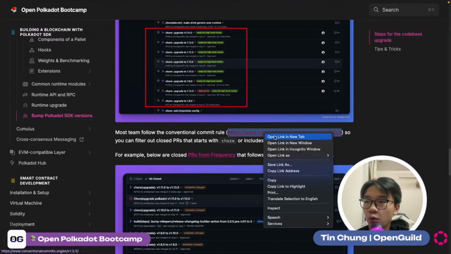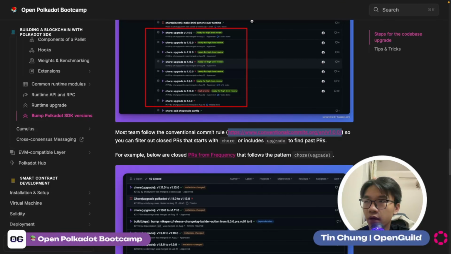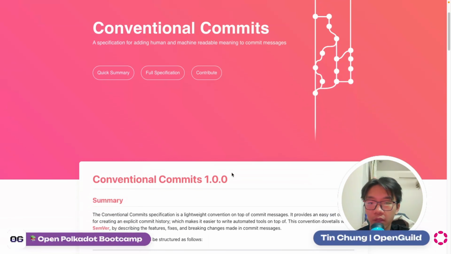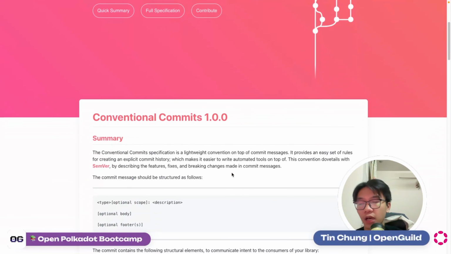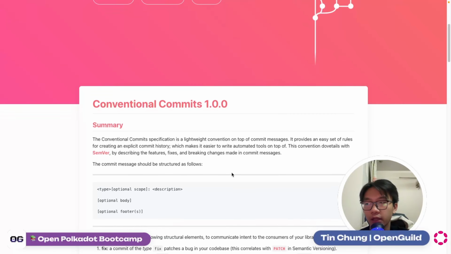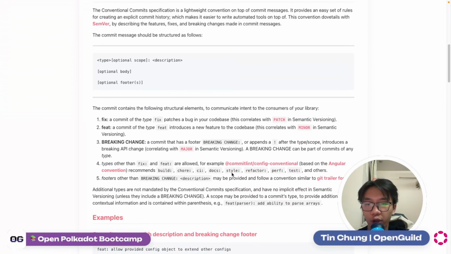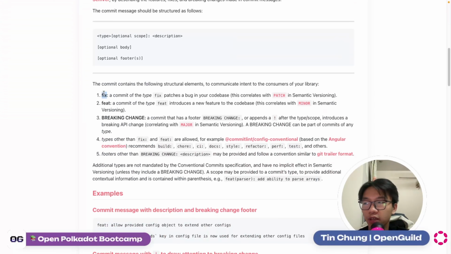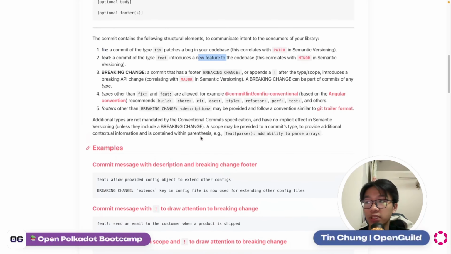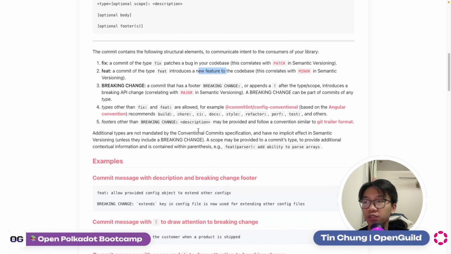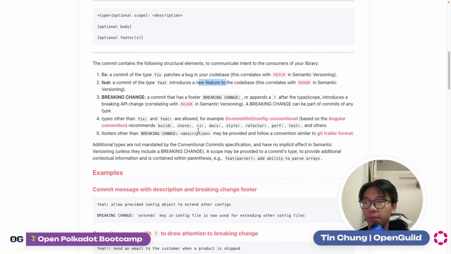And one thing that I also want to note down is the conventional commit. When you follow the conventional commit, you can go to the code base of this team and see that they follow it, so you can easily find the pull request you need to see. So here, a fix is a commit of the type fix that patches a bug, and a feat is a commit of the type feat that introduces a new feature. Then you also have a chore. A chore is something that is not related to the core functionality, just minor things.